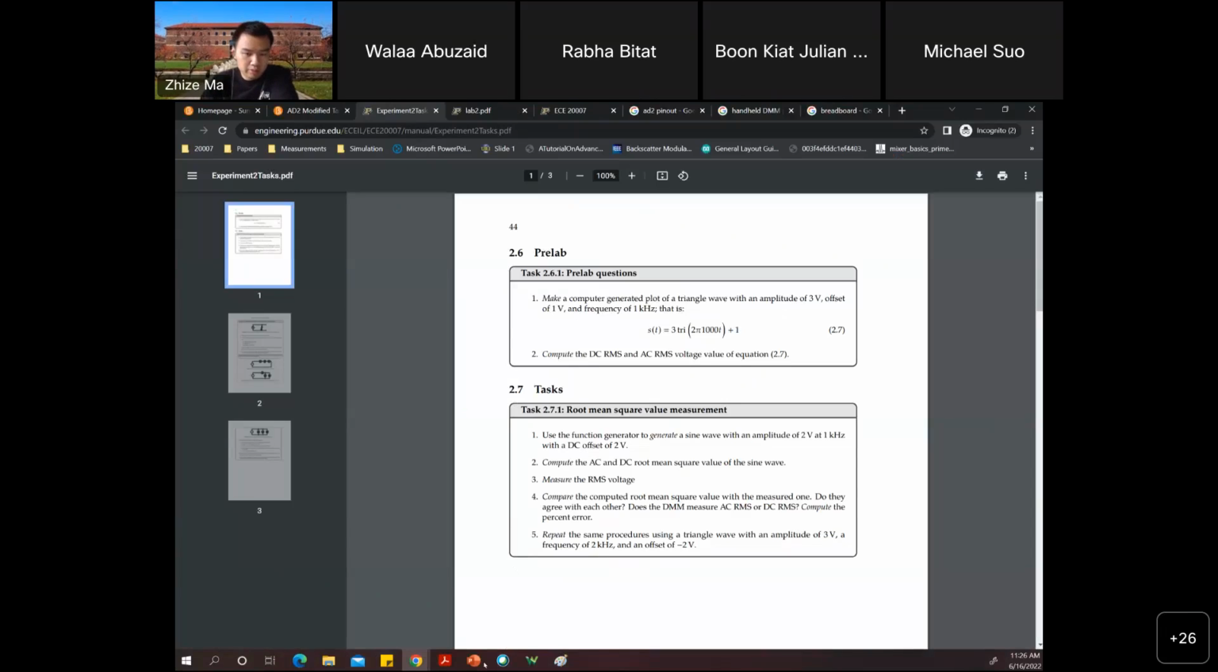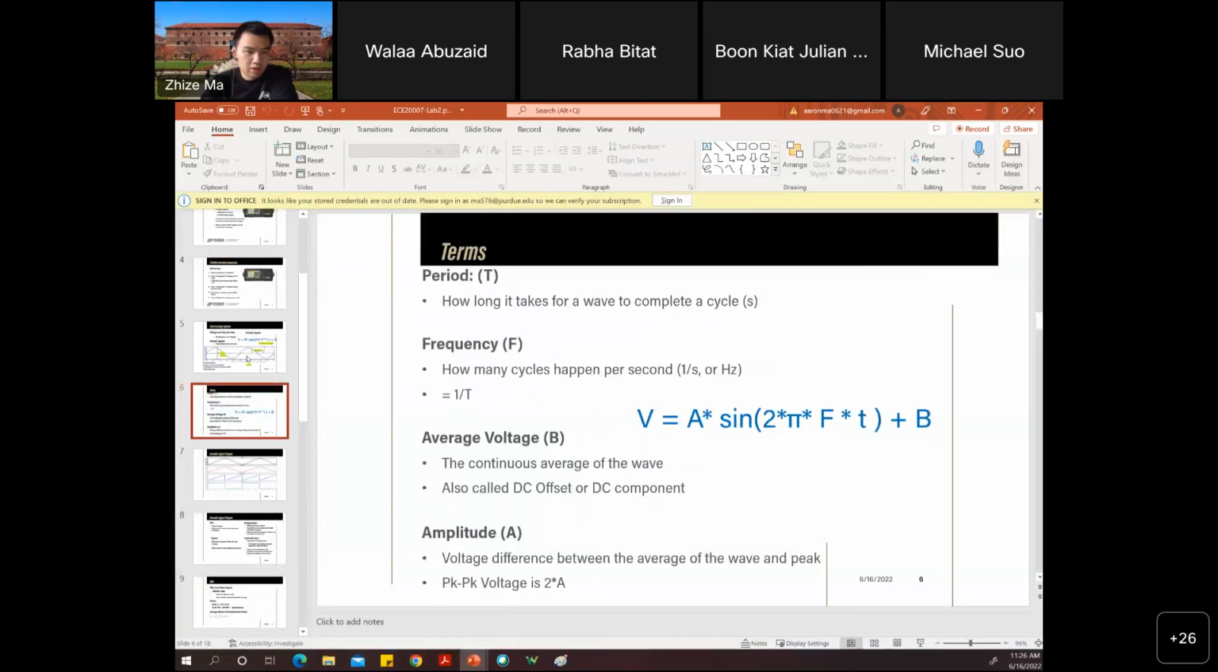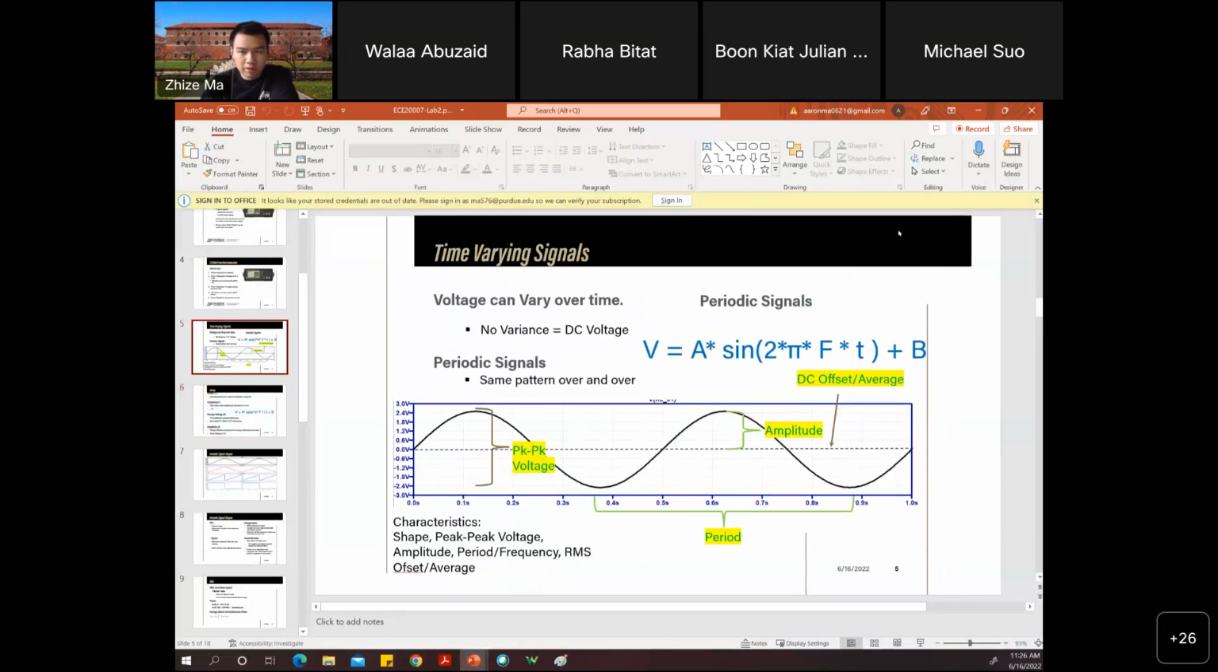One thing I want to mention again is a common mistake. You might confuse the difference between peak to peak and amplitude. Amplitude, as I mentioned, is from the middle to the top point. The peak to peak is from the top to the bottom. So most of the time, the amplitude is just half of the VPP.